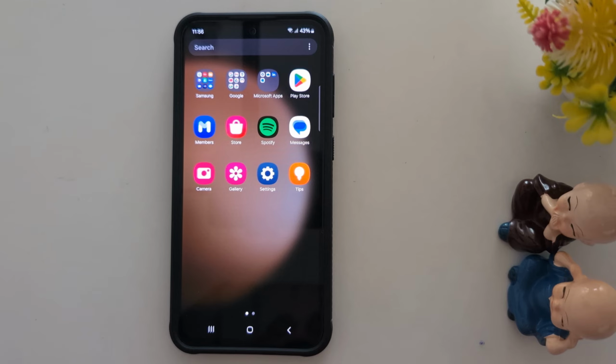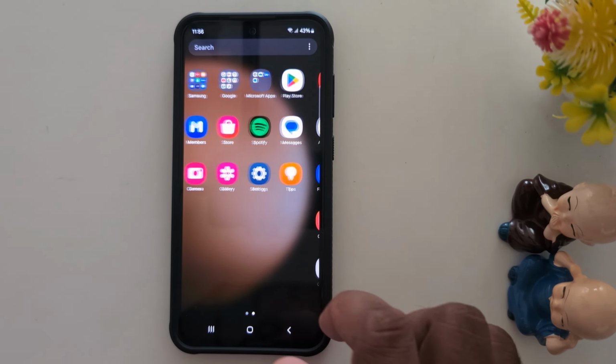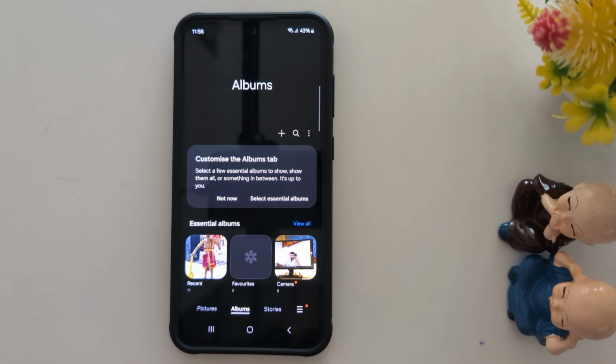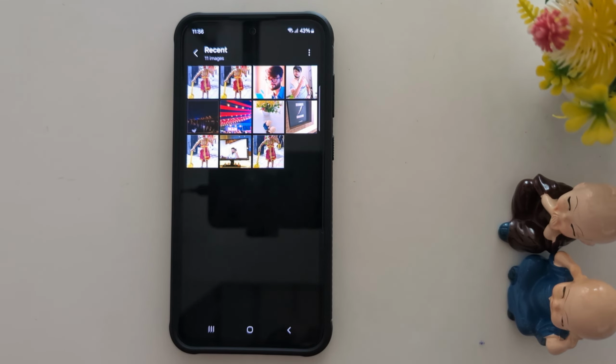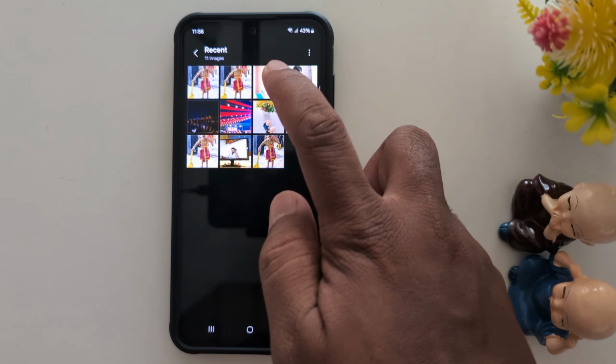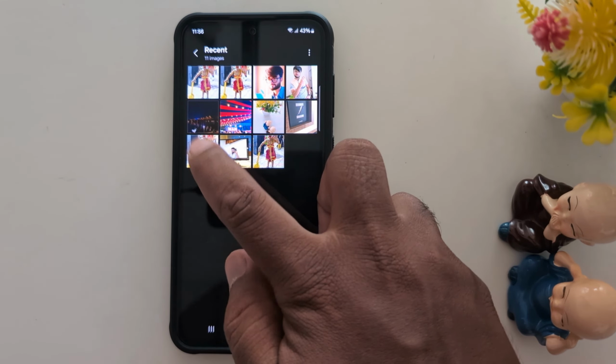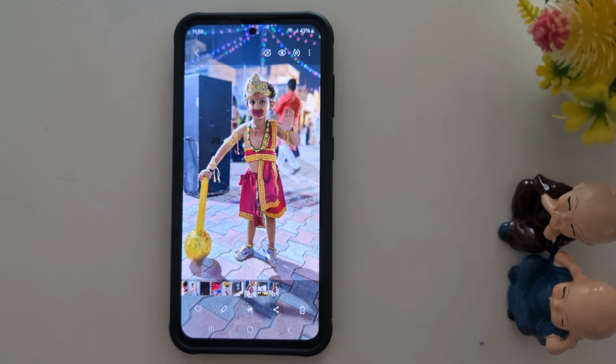Open the app drawer on your device. Tap the Gallery app. Select any photo we want to add background effect to. Here we select this photo. Make sure your Samsung device is running the latest One UI 6.1, Android 14, to use this feature.